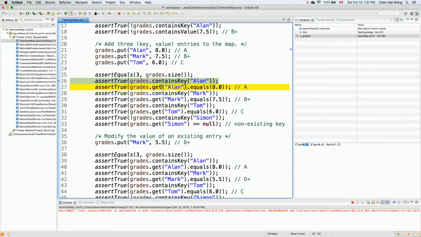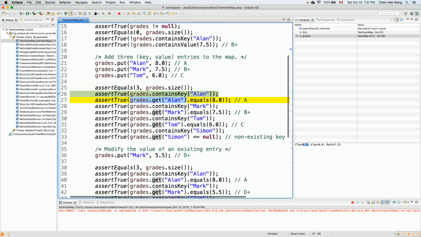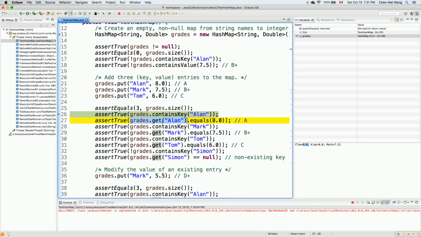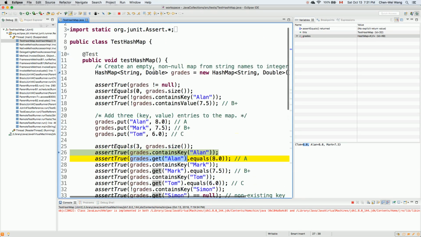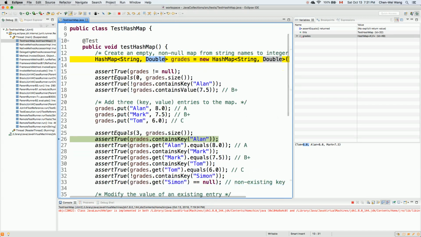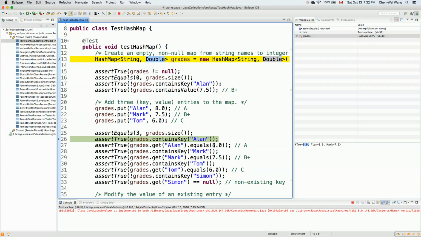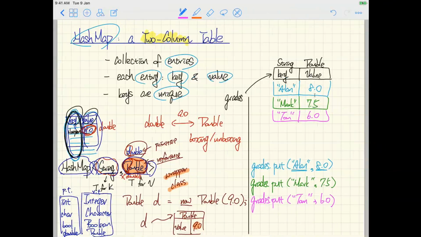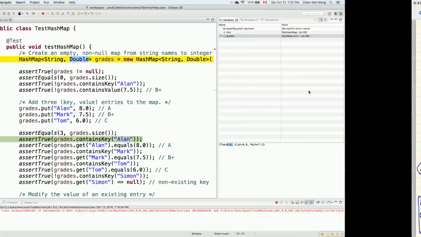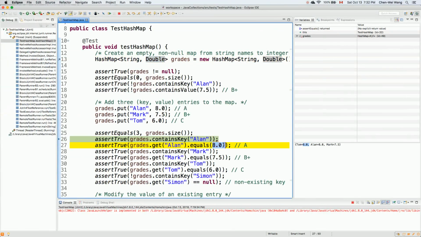That is why you can see grades.get. What should be the type for the get method? The way to understand this is, when we first declare the HashMap, the value type is double. So whenever you say grades.get, it's going to return an object of the value type we used to declare, which is double. And then we say this double value, which is 8.0, equals this value here, 8.0. Just make sure they're consistent.